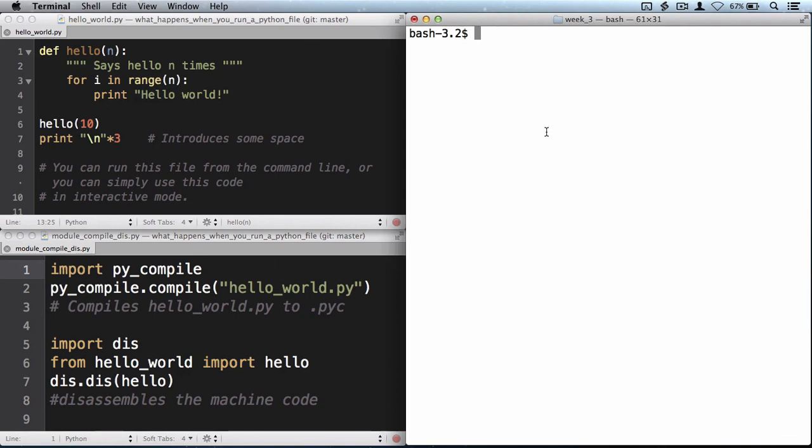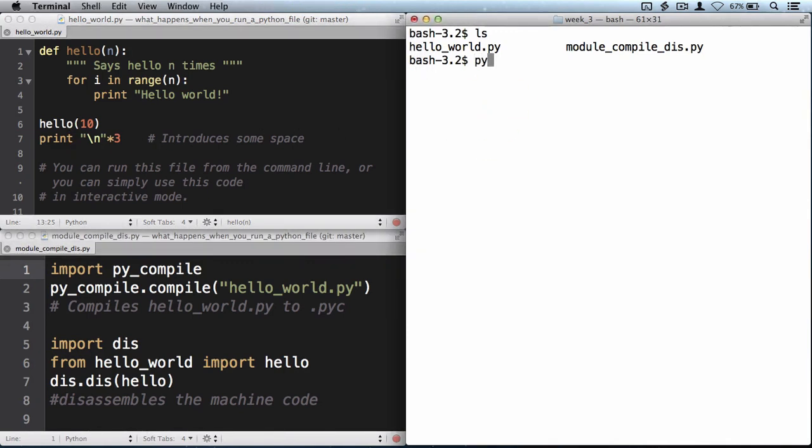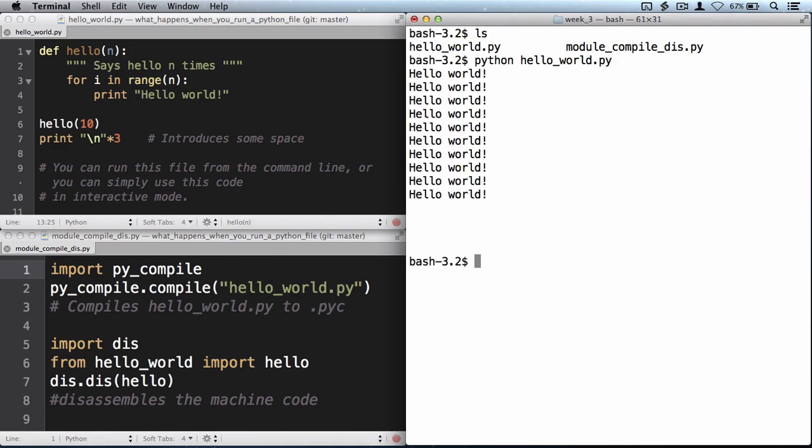Well, on the right, I have my folder on my computer where I have two files, helloworld.py and modulecompiledis.py. So you should ignore the second one for the moment, so just concentrate on helloworld.py, which is opened here. And this file we've seen before, it's a definition of a function, so you don't quite know what a function is yet, ignore that. But hello of n basically prints hello world n times. And then we call hello 10, so we'll print 10 times hello world, and we print some additional spaces. Okay, so if I run helloworld.py, I get hello world 10 times and some spaces, as expected.